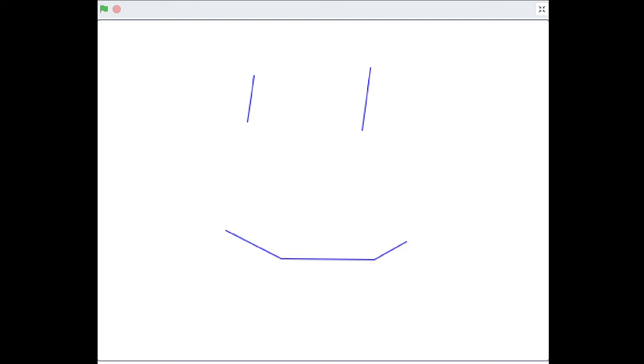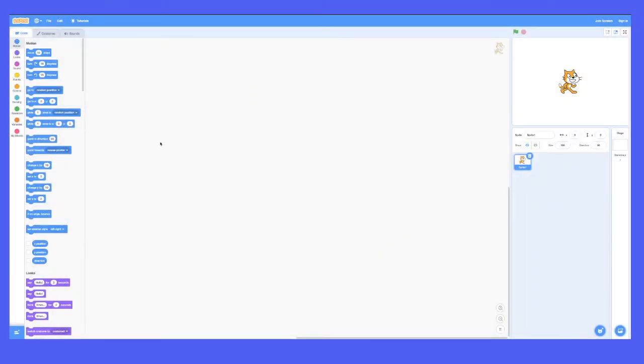Okay, so in this tutorial, I'm gonna show you how to use pen in Scratch, and when you click the green flag, it will draw a face with the pen extension. So let's start.